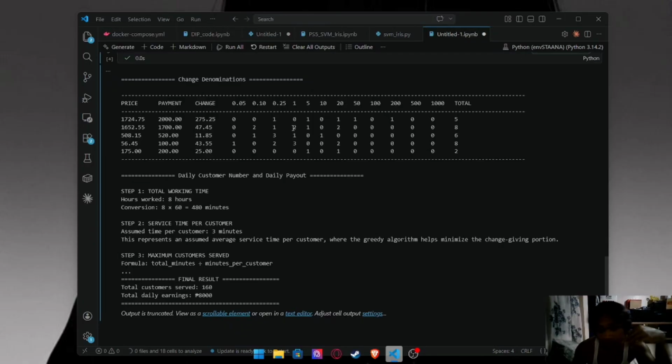1000 too big, no, it will skip it. 500, it's still too big. Next, 200, it's right. As you can see the change, there's 200. Now you have 75. 100 next, it's still too big. Then 50. Now you have 25 change now.